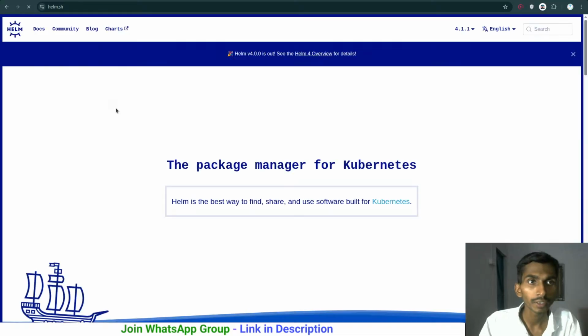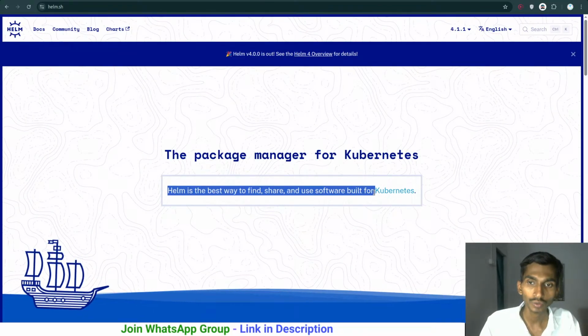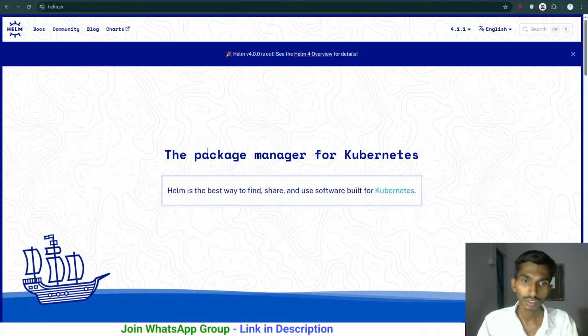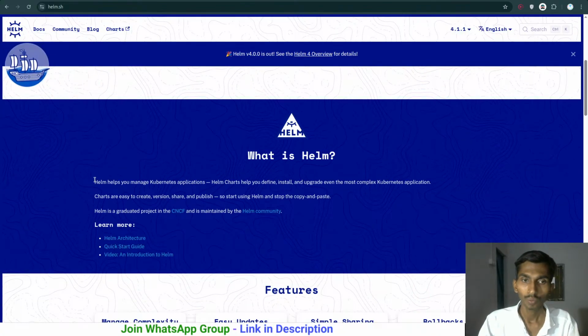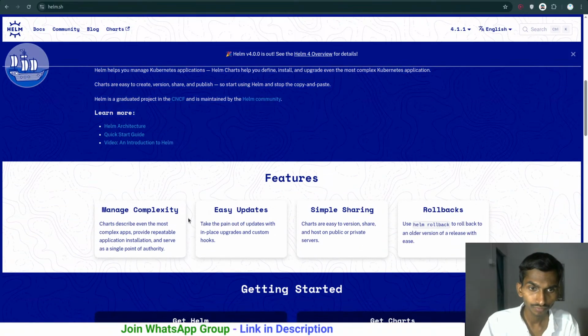So let me be back here. A package is the best way to find, share and use software built for Kubernetes. So it will be used for installing the controllers and all. What is Helm? Helm helps you manage Kubernetes applications. Helm charts help you define, install and upgrade even the most complex Kubernetes application. Charts are easy to create, version, share and publish. So start using Helm and stop the copy paste. Helm is a graduated project. Okay, fine.